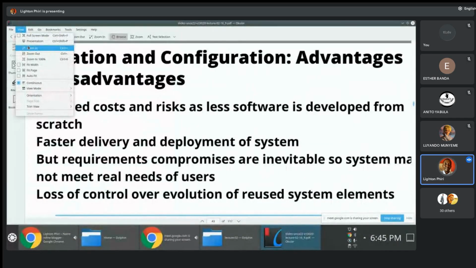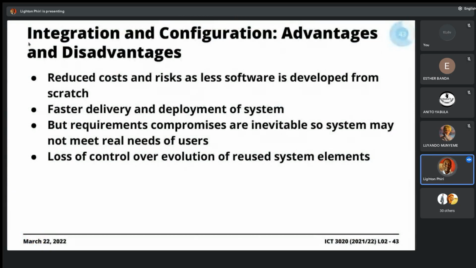So a whole bunch of advantages and disadvantages. I hope this is clear, you know. Efficiency of faster delivery and deployment. Delivery and deployment are two separate things, right? By the way. So, well, sort of similar anyway. But the second last point here is important. I think it's come up before, where we were saying you'd have to adjust or change your requirements to conform to whatever component you're using, right? So requirement compromise is almost always inevitable here.